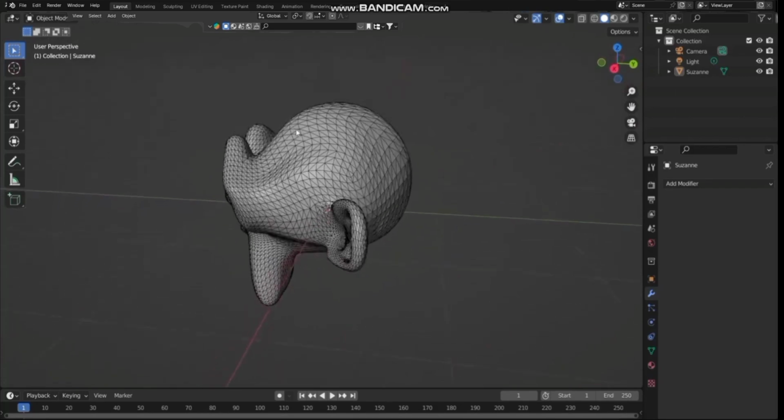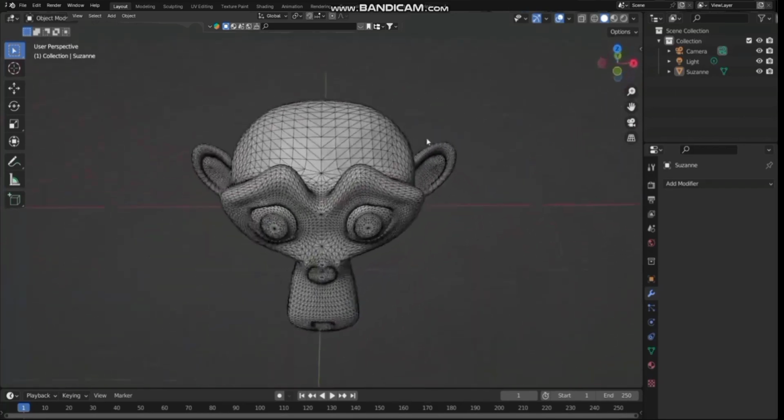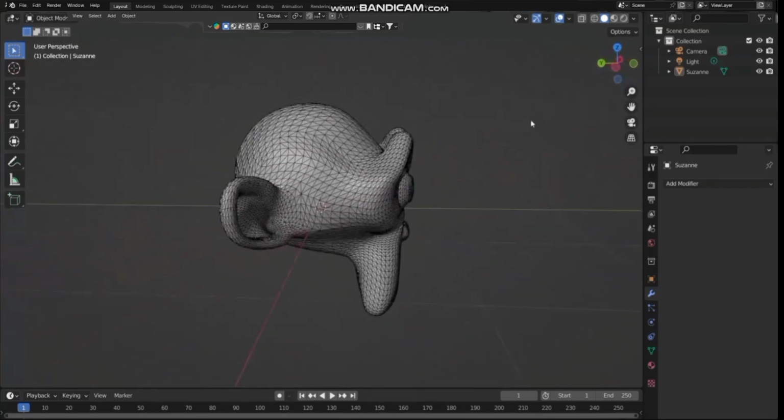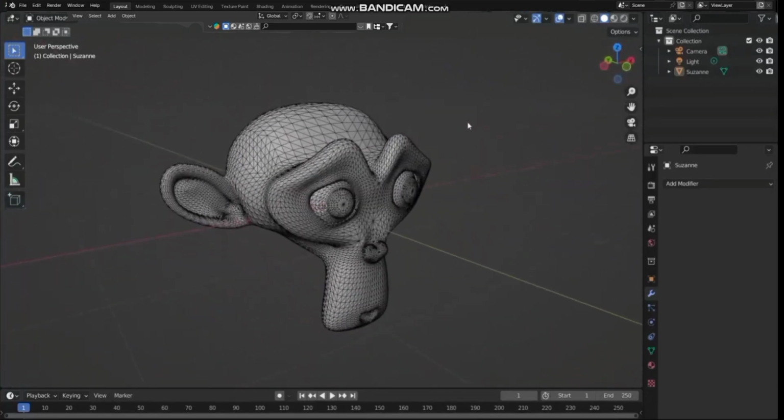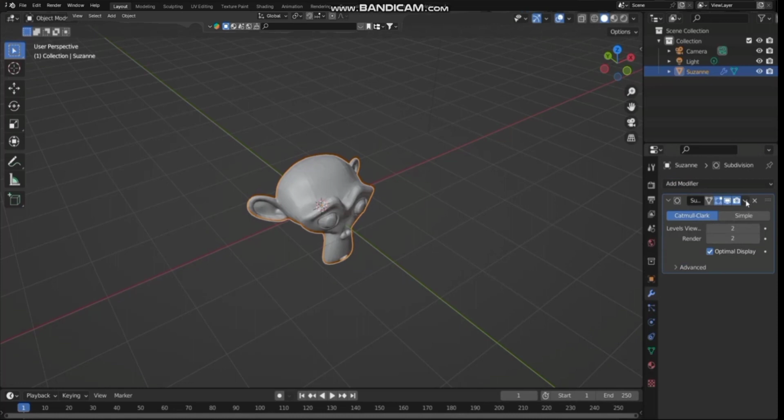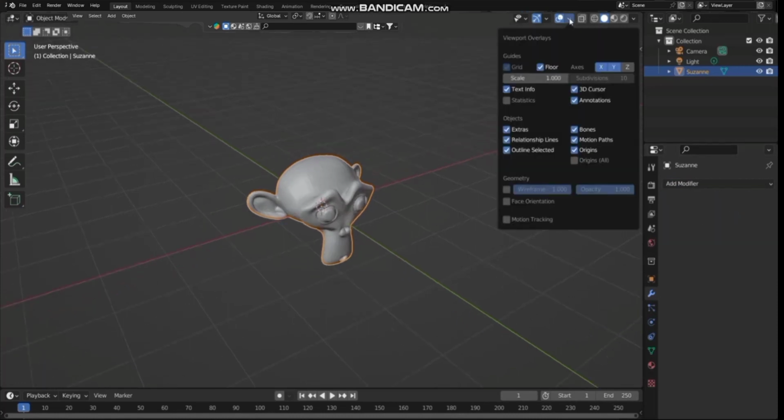Triangulate modifier. The triangulate modifier converts faces in a mesh to triangles. To use triangulate modifier, go to the modifier tab, click add modifier, then select triangulate.